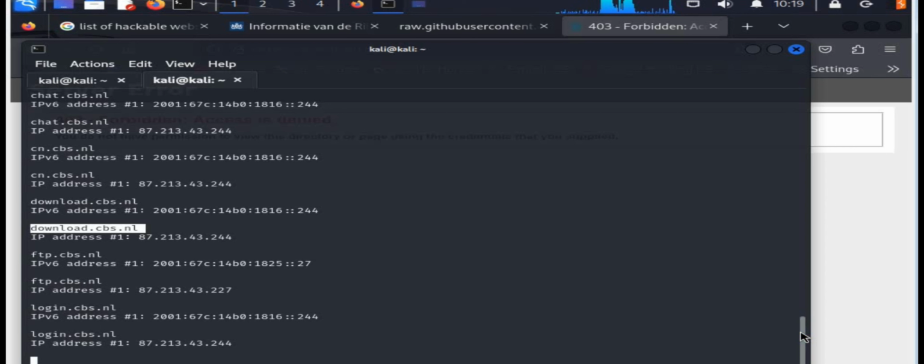And mind you, you must have a written permission from that company in order for you to pen test their web server. If not, you'll be definitely committing a crime, a very, very serious crime. So with that being said, we're going to wait. We're going to wait for this to actually load.